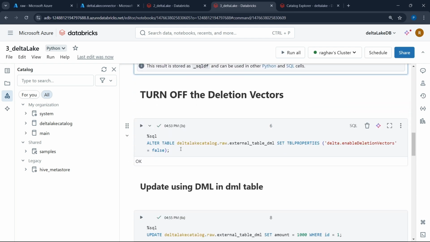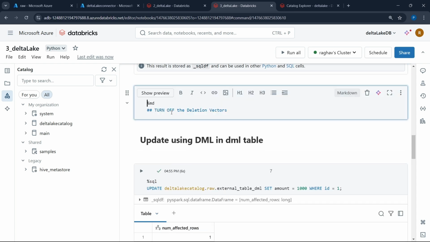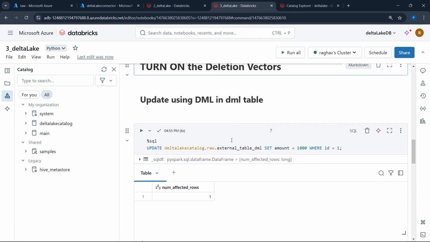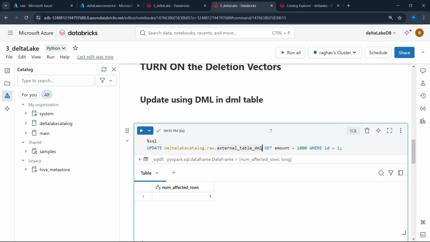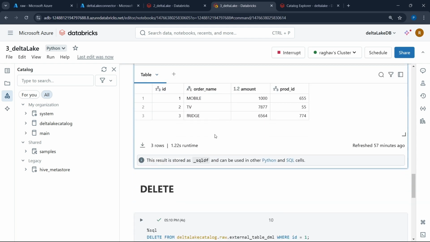This time what we're going to do is not turn off the deletion vector. So let's delete this and change it. Let's turn on the deletion vectors, which is actually done by default. Now let's update the value. Let's give the same value, and our new value has been updated.